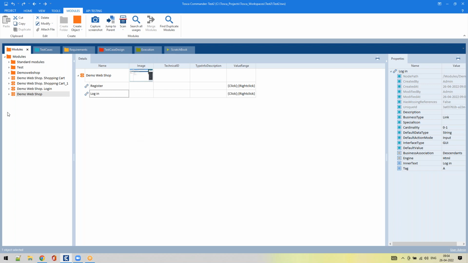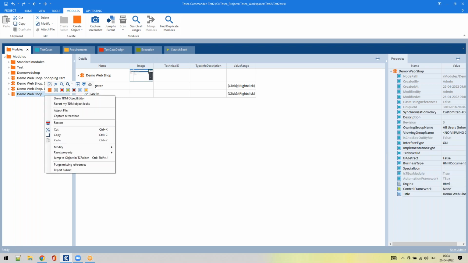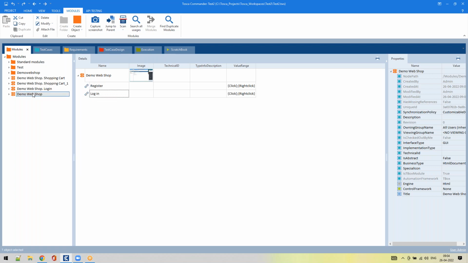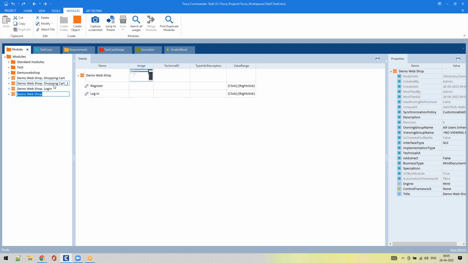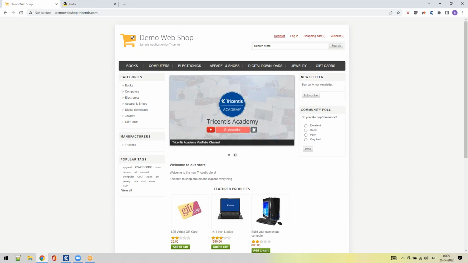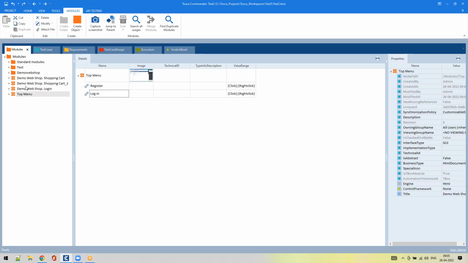Now once you save this module, you have to rename this module. Naming convention is very important in Tosca. Otherwise, you will not know in which module what all the elements are present. In order to rename this module, right click and choose rename. Some pencil icon is there, right? Click on this, and now can I rename it as top menu? Because all these elements are present on the top side, right? So I'll just rename it as top menu.